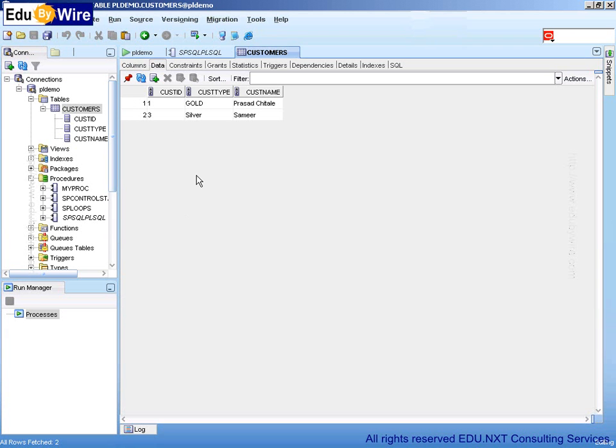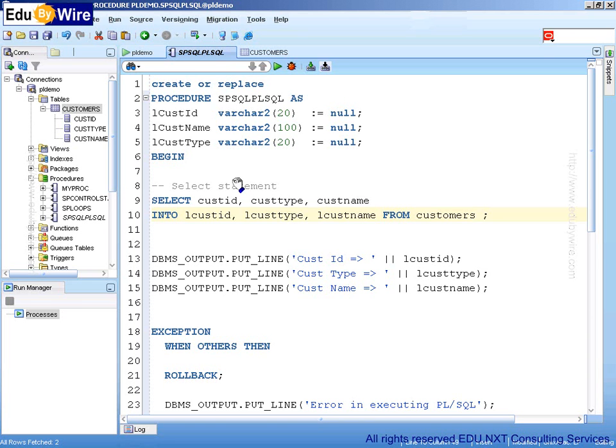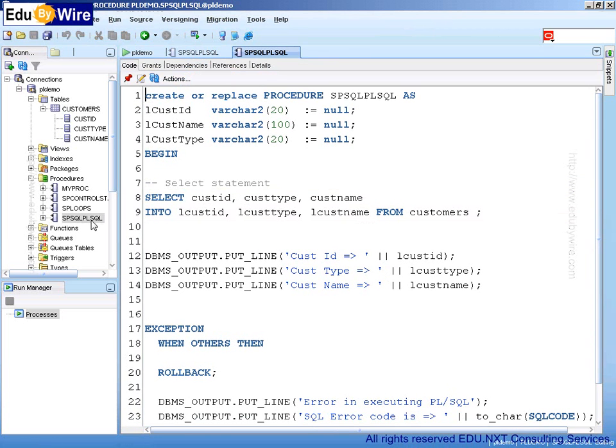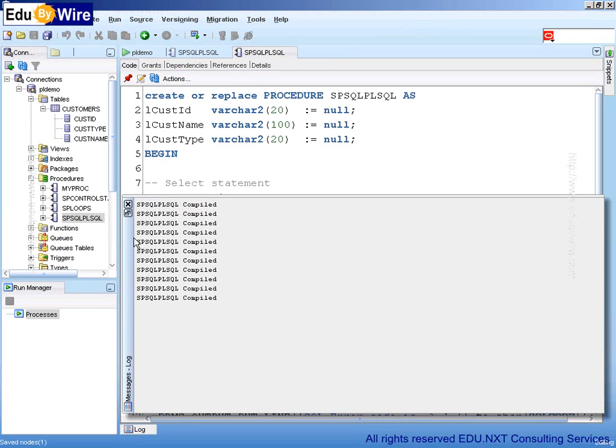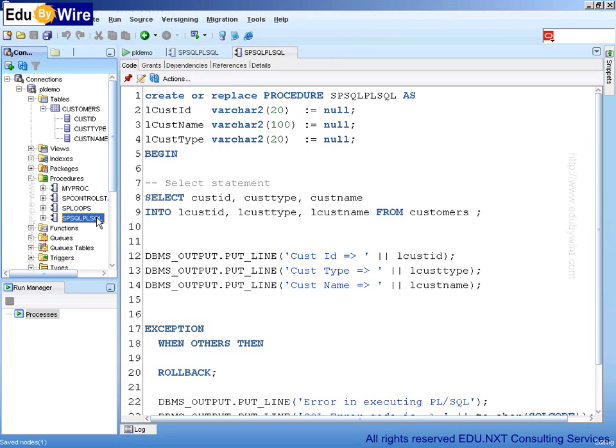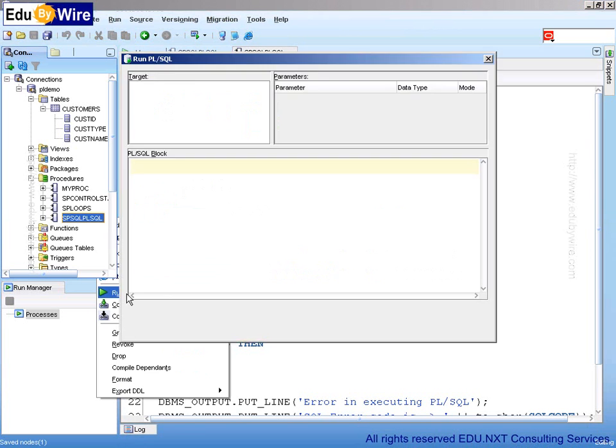So now our customers table has more than 1 rows. Now let us go back to our code. Let us now compile it and run it. So let me click here, compile it. So it has compiled successfully. Let us run it.